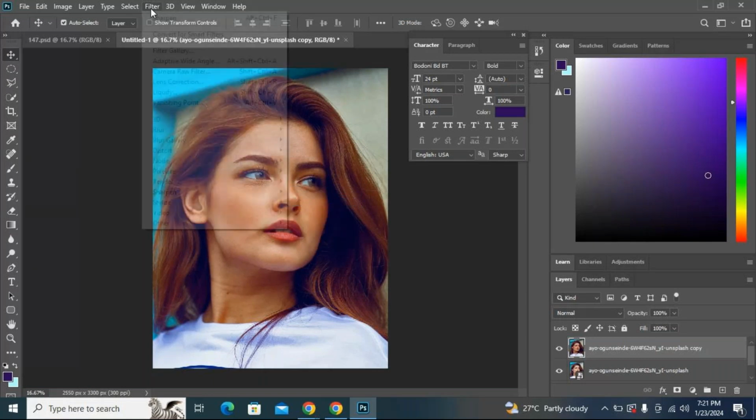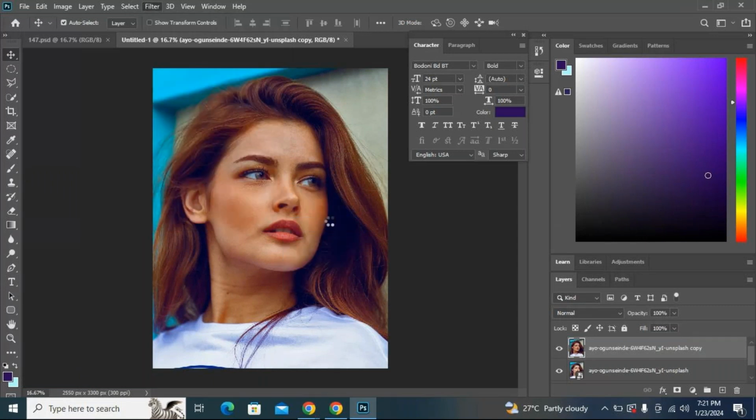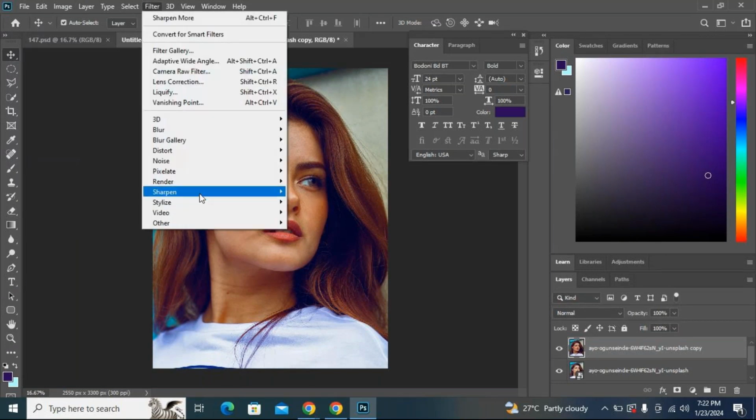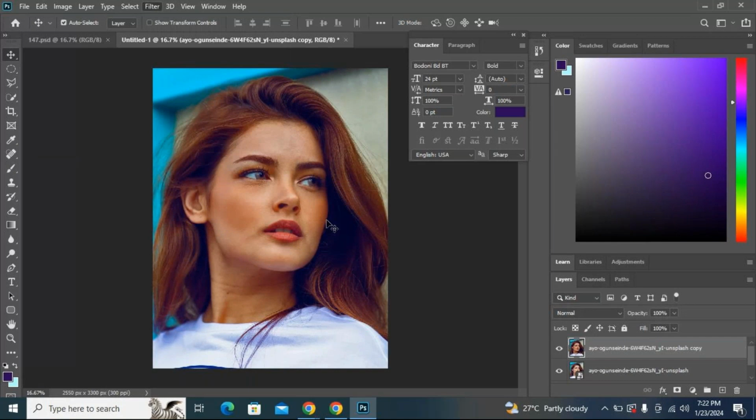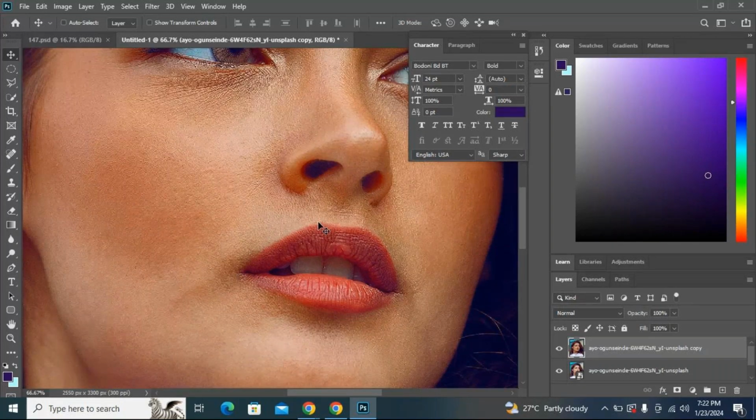So if you want more sharpen, you can go to sharpen more. So now it is sharpen more. I don't want that much. Sharpen is enough, or else before taking, you can take that sharpen. So it will be like this. If you zoom, you can see the sharpened one, so that it'll be easy to edit if you sharpen the image.